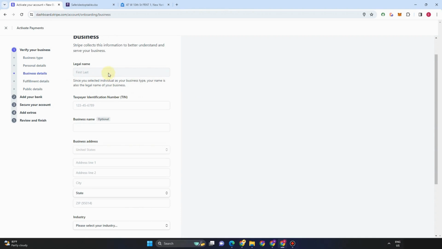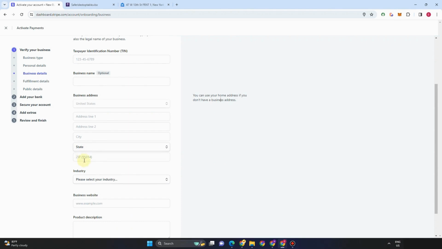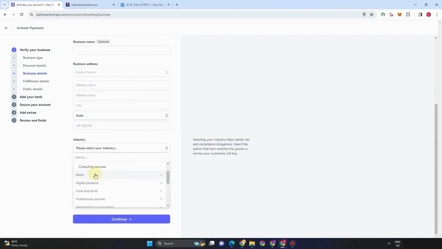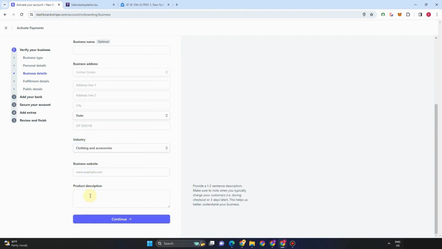So if you have your business details, then obviously all you have to do is type your business details here. Others here are optional, so everything is up to you, but you have to put your legal name again, your team number, your business address, state, industry. Okay, so you have to select your industry, for example, clothing and accessories. Business website, if you have your website, you can paste here your WordPress or your Wix or whatever website you have.